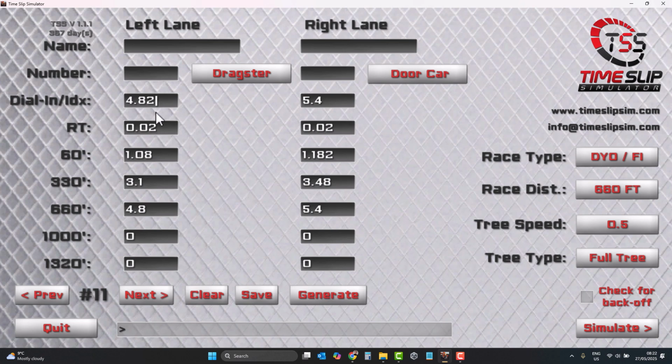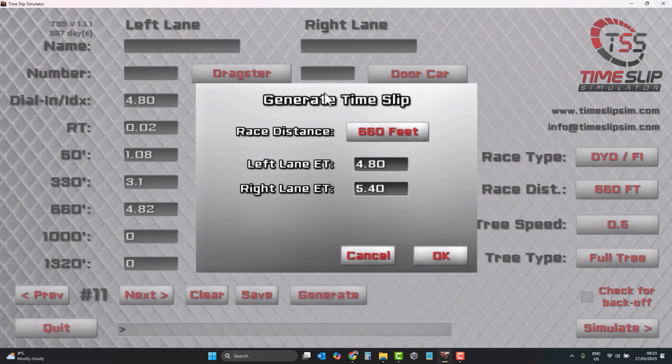So here I'm running a 4.80 on a 4.82. So I'm going 200s under in this instance. You can obviously go over the ET by changing the dial-in. So 4.78, I'm 200s over. Or you can also do a back off if you like. So change the ET to, in this instance, backing off by 200s at the finish line. So that's how you can use the generate function to create a timeslip efficiently from scratch.